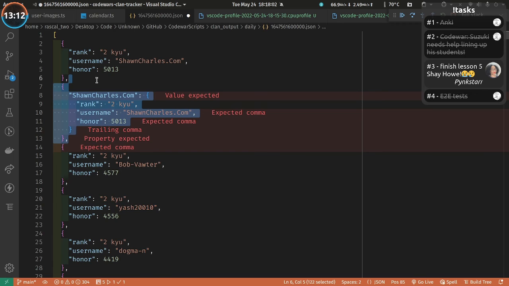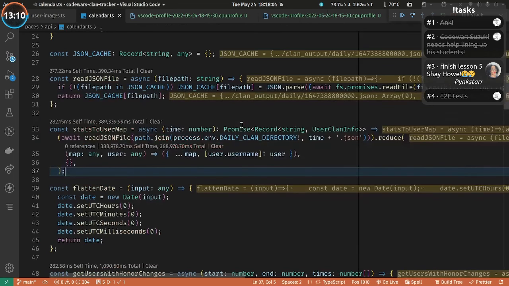So that's not the problem. The problem is the way I'm doing it. Reduce. There are 2,000 array elements in every file, and there are about 100 files. This reduce is being called 2,000 times 100. I don't need to do the math. It's doing it a lot.